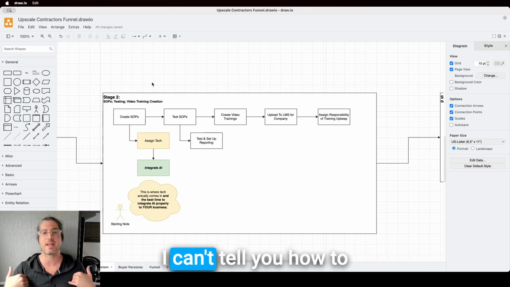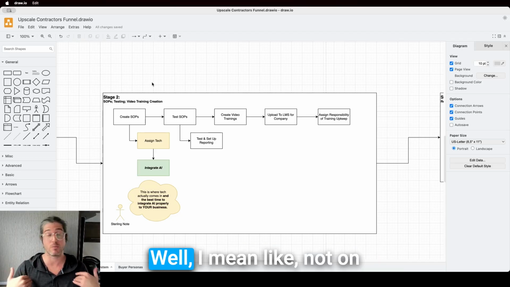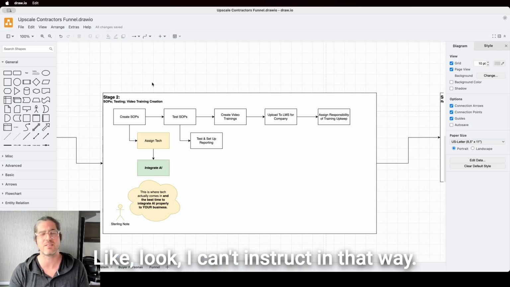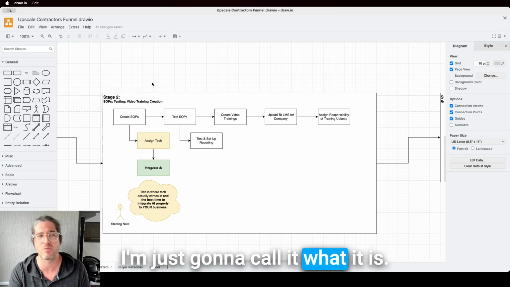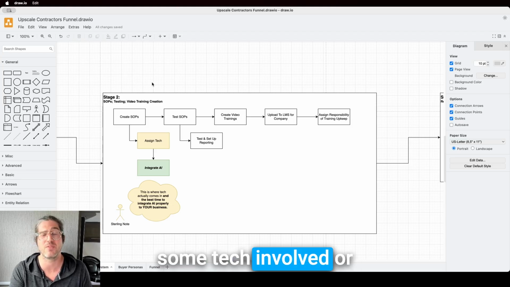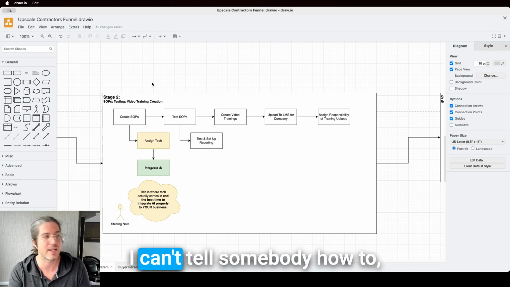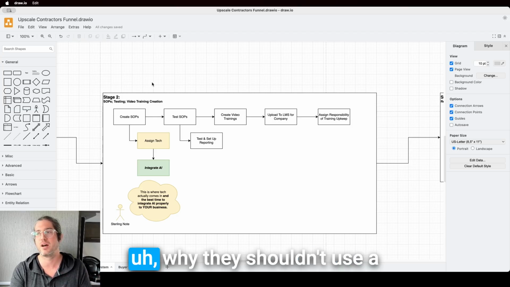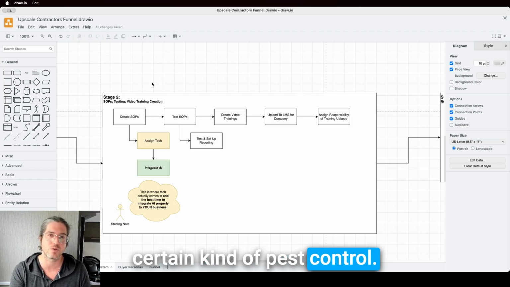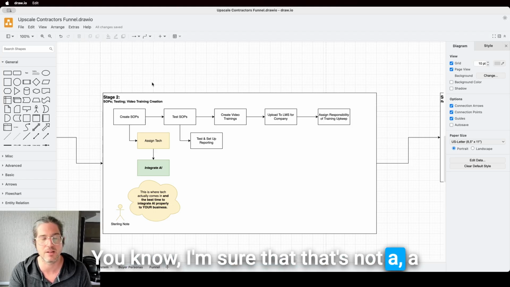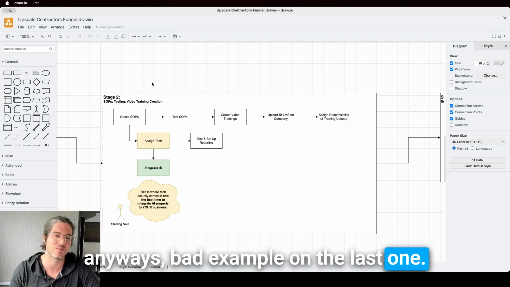All right. I can't tell you how to be a better plumber. Not on technical knowledge. Actually, no, I can't. Look, I can't instruct in that way. I'm just going to call it what it is. Unless there was some tech involved or something. But I can't tell somebody how to fix a toilet faster. I can't tell somebody why they shouldn't use a certain kind of pest control if this person has a pet. That's not my bag. Anyways, bad example on the last one.